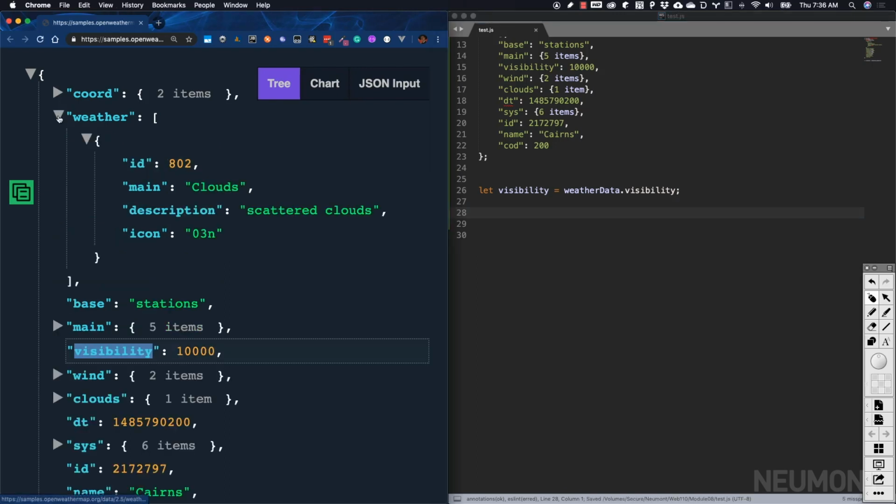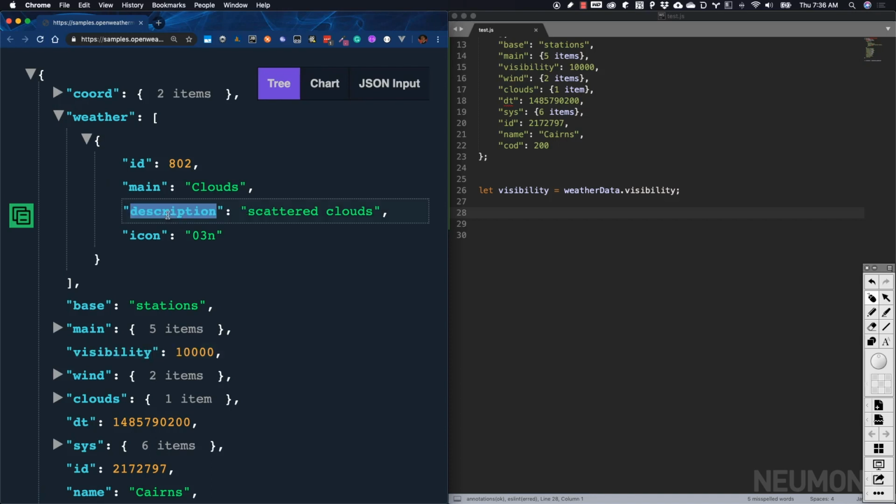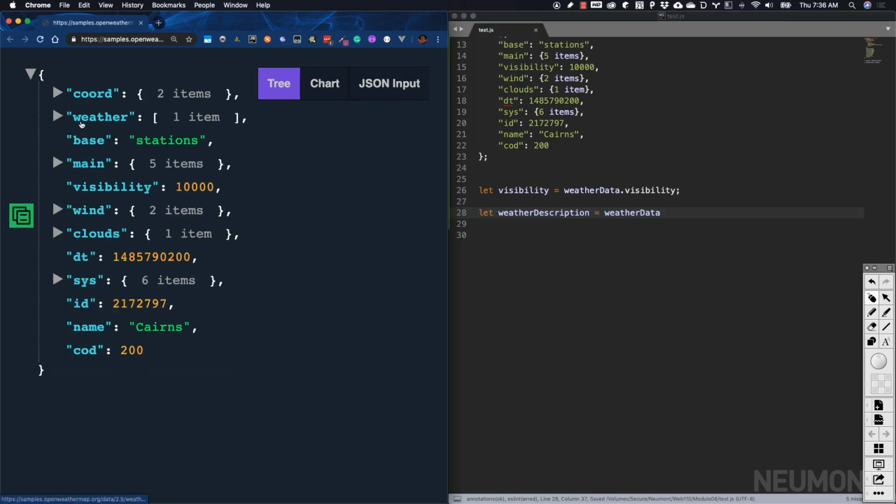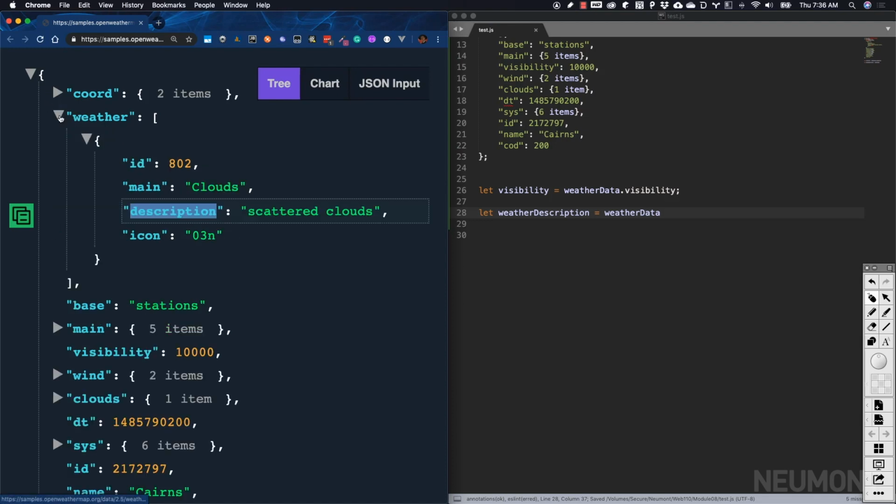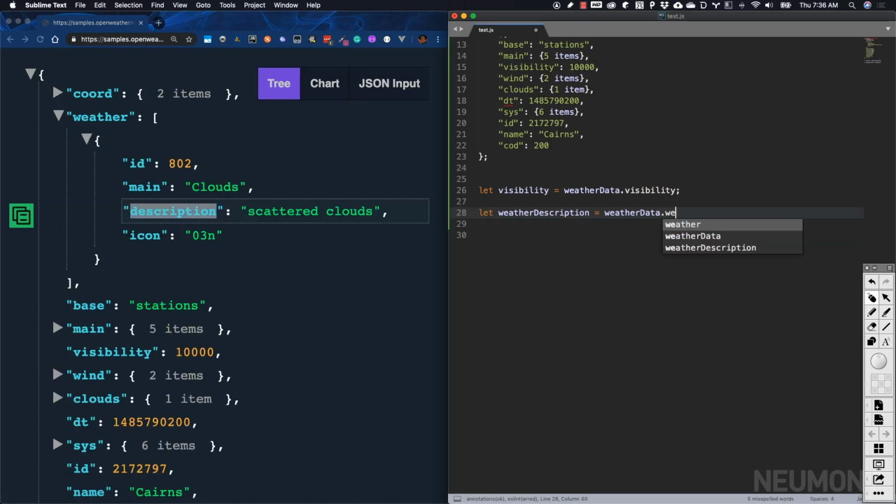Let's get to our first weather object, and let's get the description. Let's say we want to pull that out. So let's do let weather description. Now, how do we get to that? Well, we do our weather data, because that's the root object that we have right here. We know we want to go to the weather property of the root object, because we can see that it is a property of the root object. So then we do dot weather.